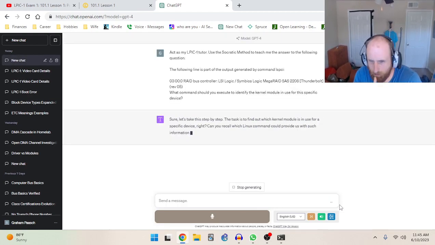Sure, let's take this step by step. The task is to find out which kernel module is in use for a specific device, right? Can you recall which Linux command could provide us with such information?